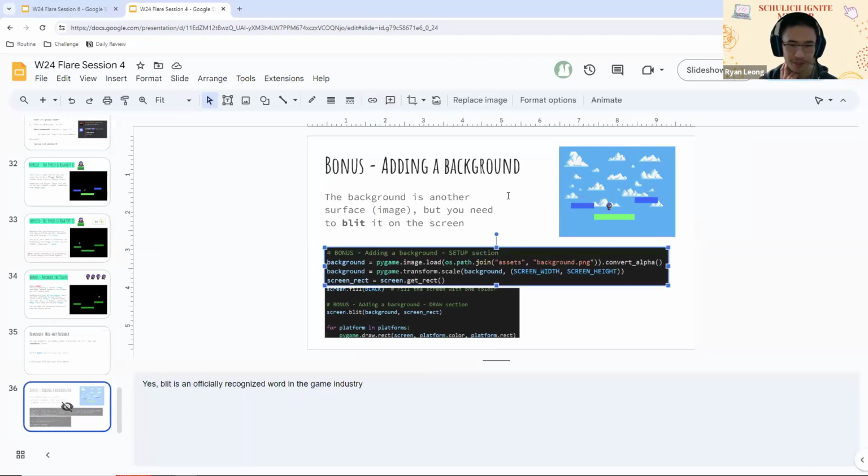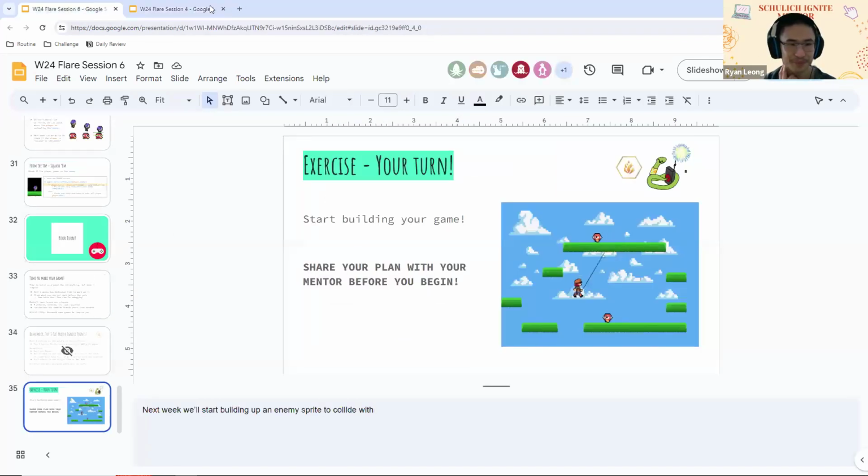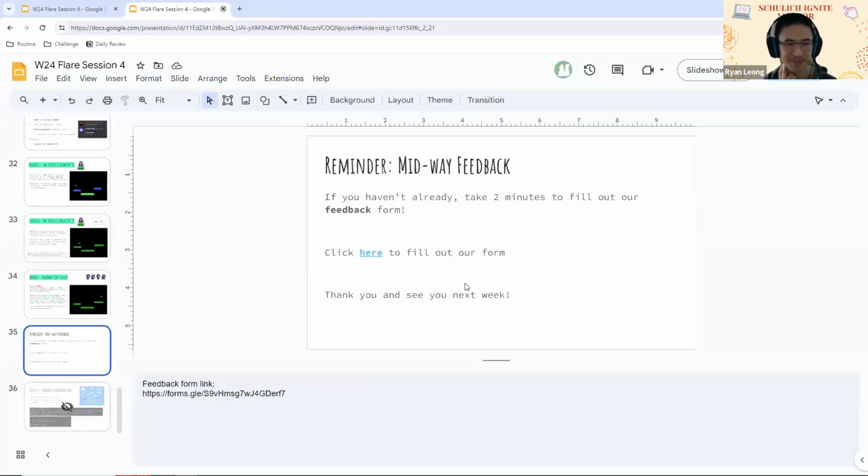Oh yeah, here's some code if you want to add a background. Wait, that's actually from the other exercise. My bad.